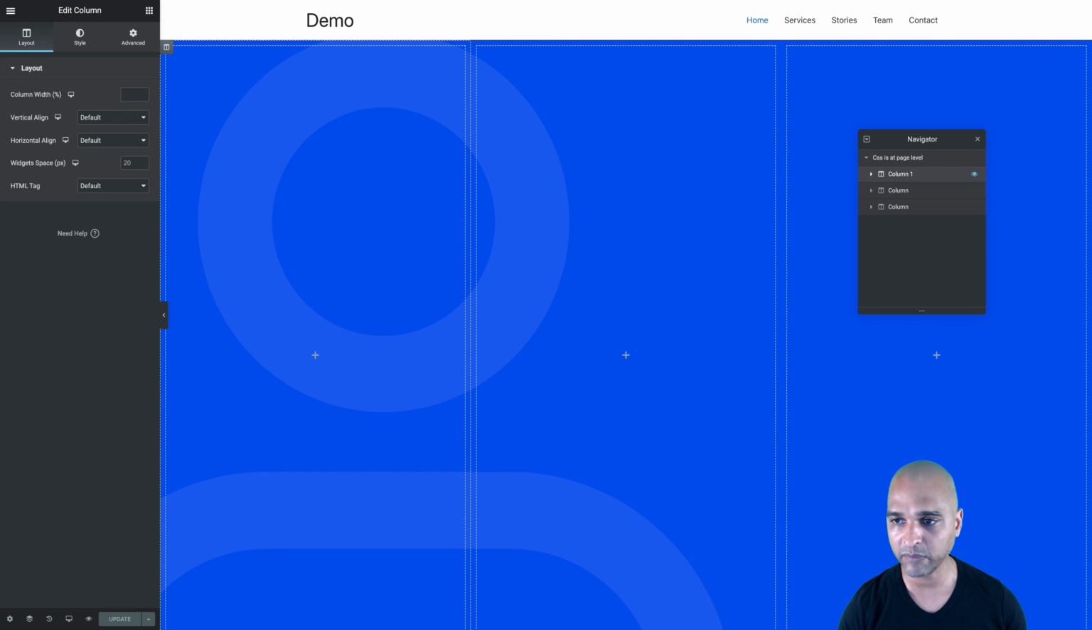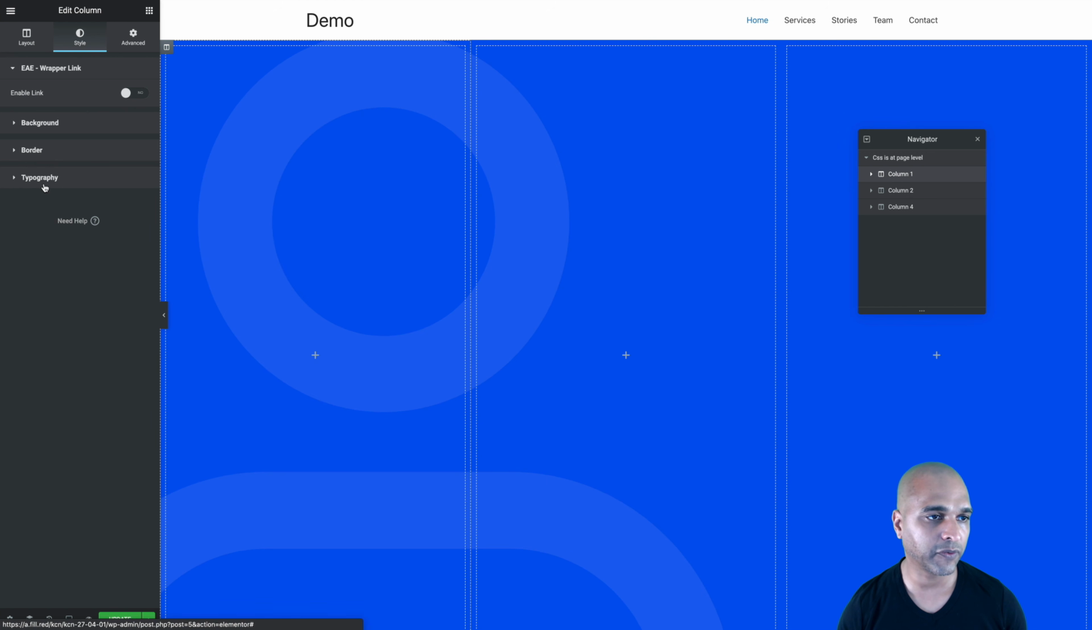So that's going to be column 1, then double click column 2, and the third one is going to be column 4. And you'll understand why in a moment. So let me select column 1, and then I can start styling it. So where it says vertical align, I'm going to select middle. Okay, next for the style tab, there's nothing to change.